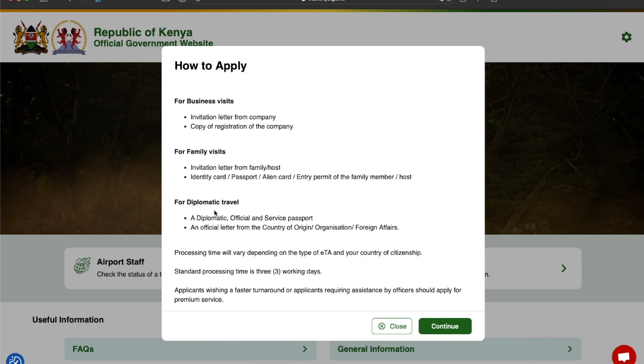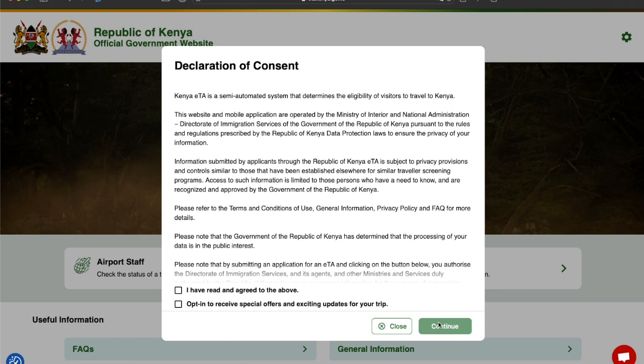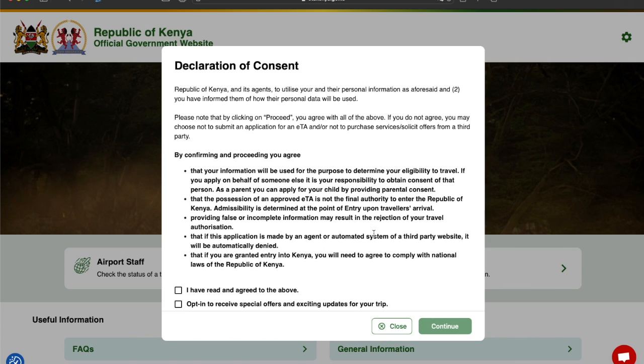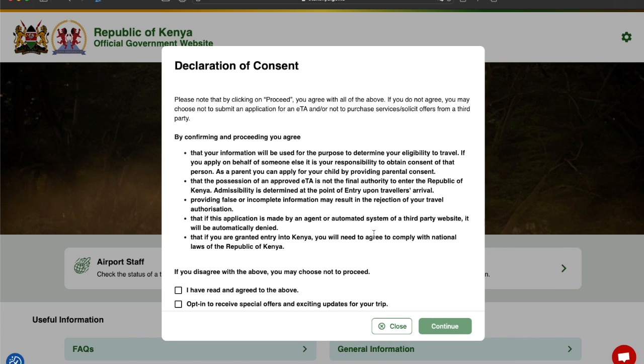So you can see here that the processing time will vary depending on the ETA and your country of citizenship, though it tends to take about 3 working days. And if you do want a quicker turnaround, you should apply for the premium service. So once you're ready to get started, go ahead and click Continue. Here we have this declaration of consent. Read through it, make sure you understand it. Basically, it's just the terms and conditions and that you're going to behave.